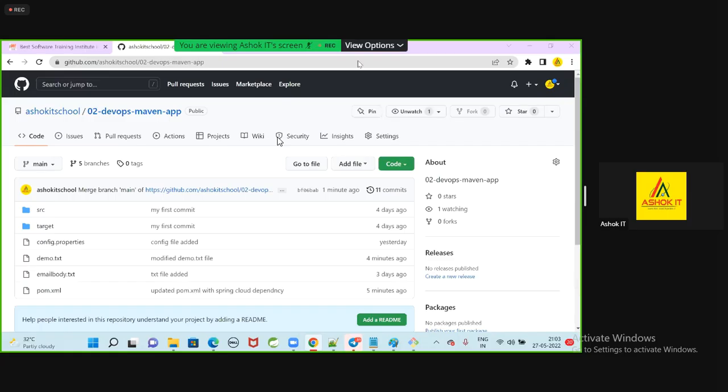Is this clear? This is a very straightforward scenario. Jyoti is working on pom.xml. I am working on the demo.txt. I'm able to pull the changes of Jyoti and I merged my code and I'm able to push it. It is successful. Can I show you one problematic scenario?